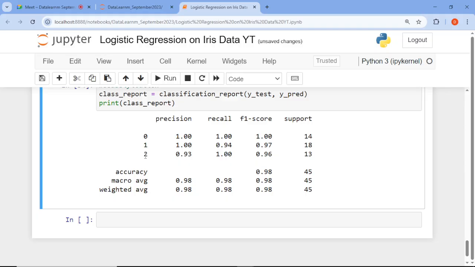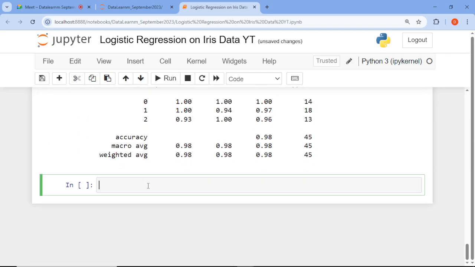Okay, one versus rest: if you want to build a model based on one versus rest, you can do the same thing. So these are the important things related to the Iris dataset for logistic regression.